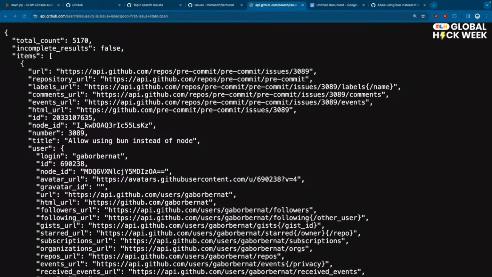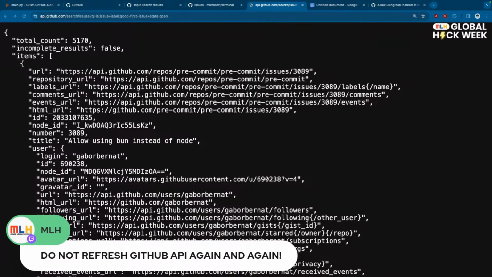Let me also put that on chat. Do not refresh GitHub API again and again. I'm using all caps so that it's loud and clear, but please, once again, do not refresh GitHub API again and again. It will rate limit you. So please do not do that.